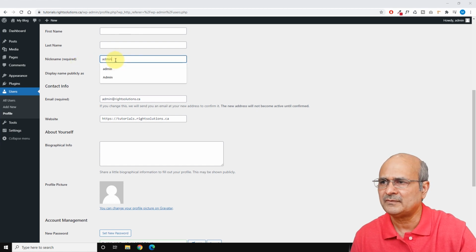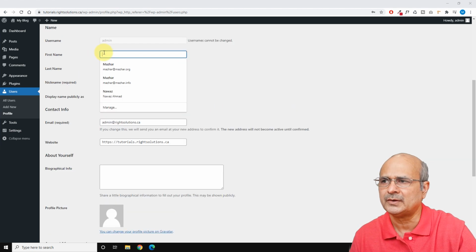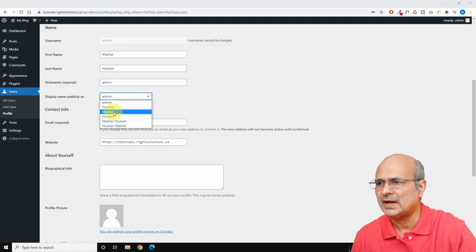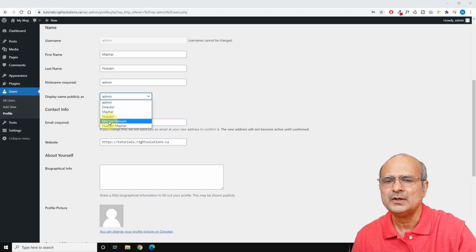so you have to have one. Let's say, for instance, you're a blog writer and you want your name to be displayed. You can put your first name and your last name here. Now if you go down and click Display Name, you will have more options. You can display just your first name or your last name, or your first and last name together, or your last and first name. So you have options here, and you can select any of these you want.